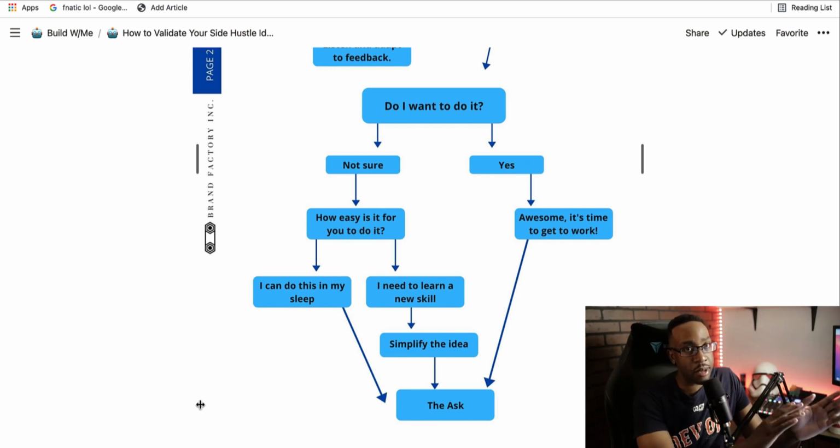Now, if we're on the other side of the house, if you're saying, I do want to do this, you say, yes, that's awesome. It's time to get to work. And where are we going? This entire process, it's to the ask. What is the ask? It is you asking the ones that are excited about your project, are they willing to pay? And the reason you're doing that is you have to validate with a currency, with some kind of exchange, if it's worth it to them.